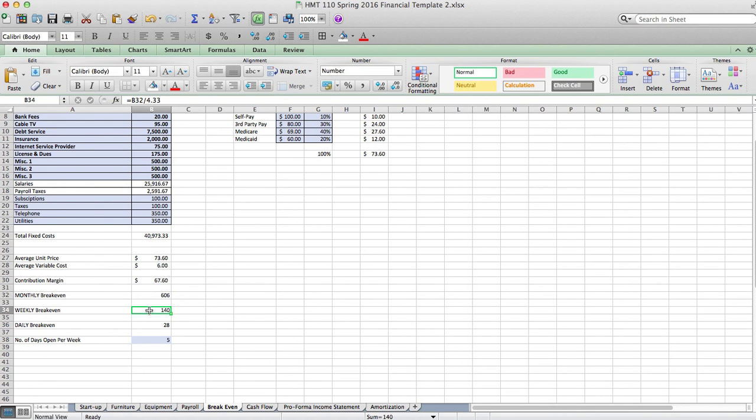It automatically calculates my weekly break-even point, 140 patients. You can see that takes the monthly and divides it by 4.33. And then my daily break-even takes that weekly and divides it by my number of days open per week. Now, some clinics close early on Friday and they're only open 4.5 days a week. So say we close at noon on Friday, you can see that bumps my daily break-even up to 31.